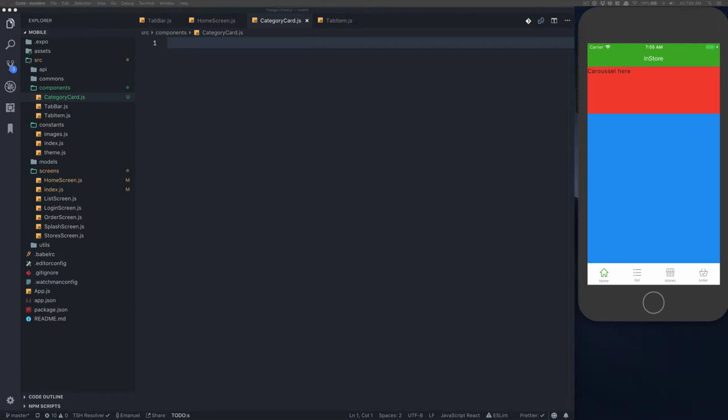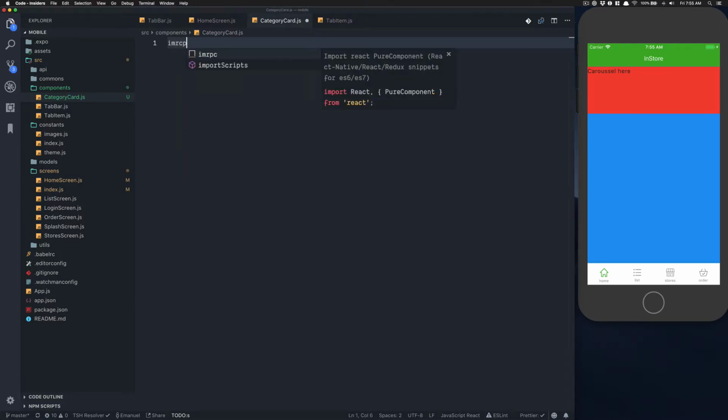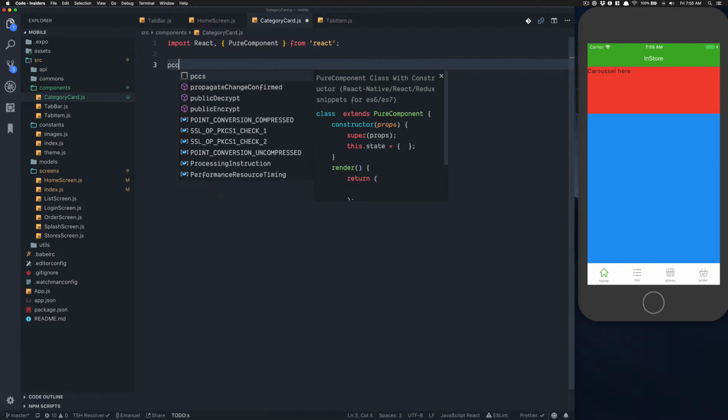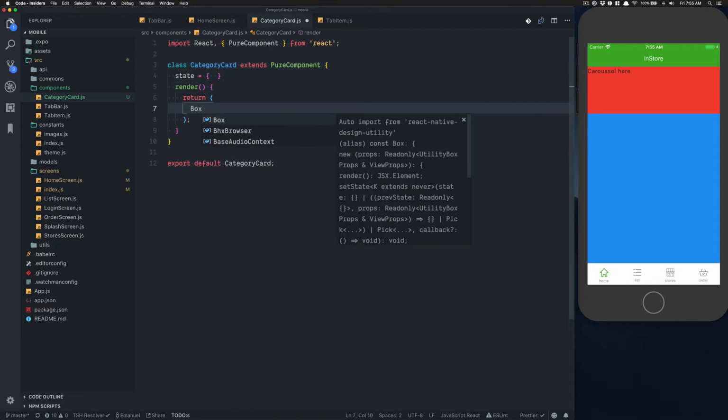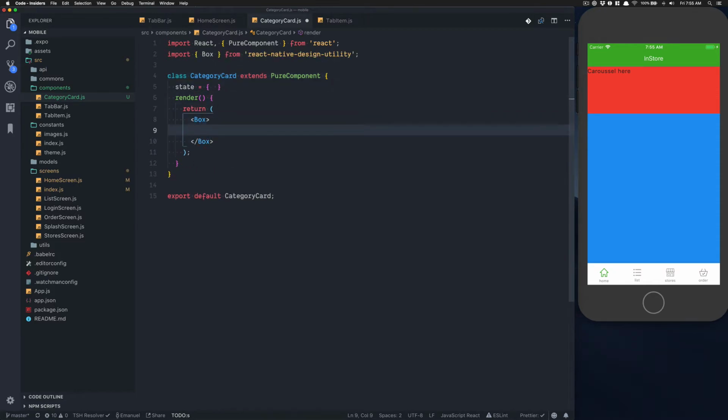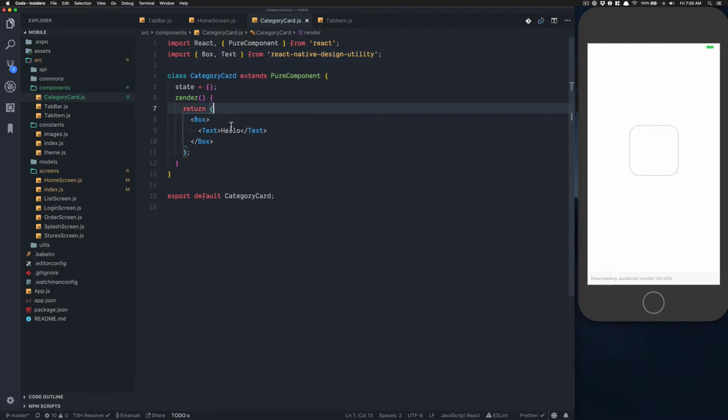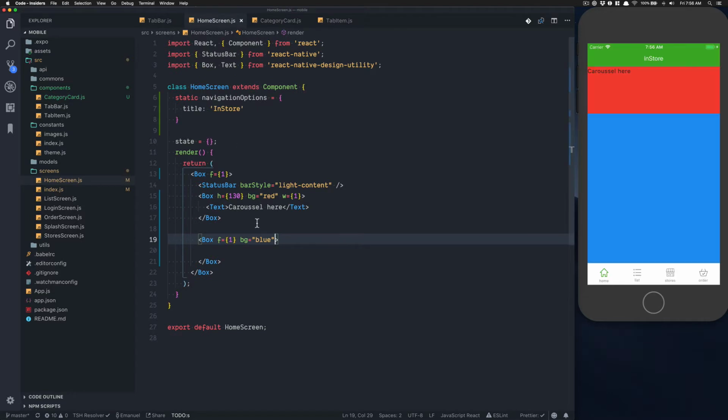So this category card, for now we're gonna create it as a component. Why that is because we're gonna make use of Pressable in the future, so it's gonna be really important. So now here we have the category card, and I need that to be a box, and we're gonna have some title. So I'm gonna say hello, like that. Import the Text from the React Native design utility, and just save. That's it.